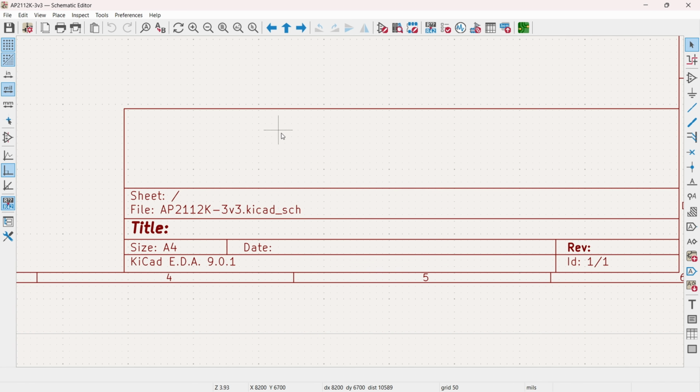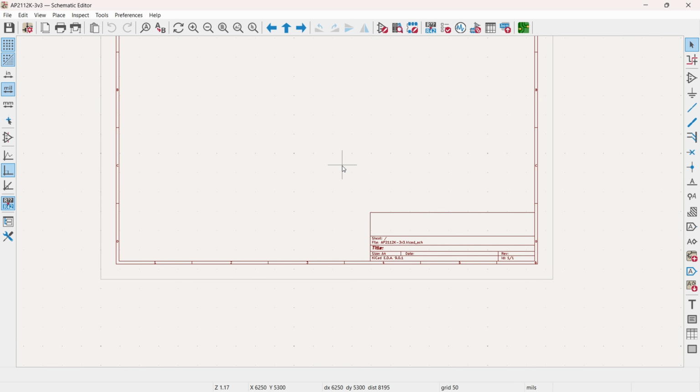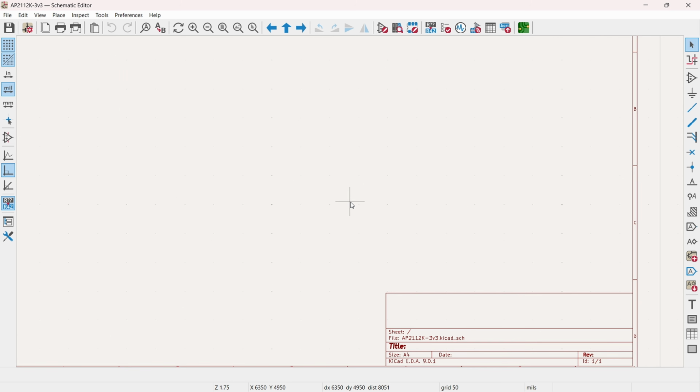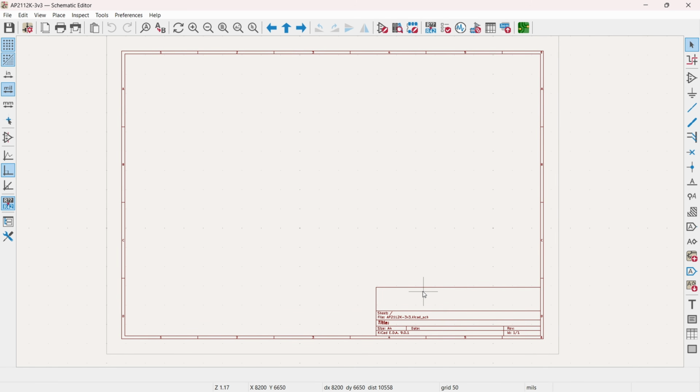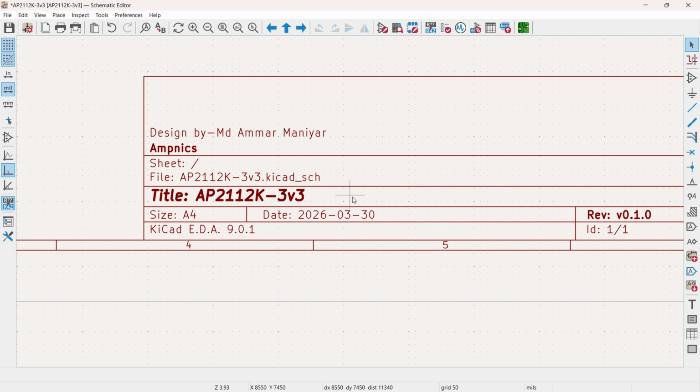So from here we will update the basic information in the sheet, and for zoom in and zoom out you can use the scroll wheel of your mouse. So for updating this information, you have to click on File, then Page Setting. Then from here you can set the date and you can write revision, title, company and comments. After filling the information, just hit OK. So you can see we have updated the information in the sheet.